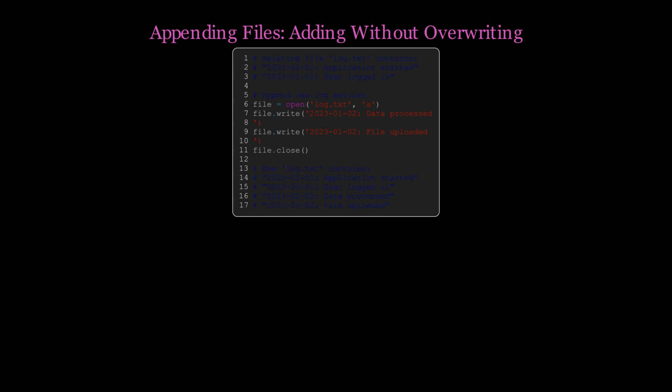We have an existing log file with entries from January 1st. When we open in append mode and write new entries, they're added to the end without disturbing existing content. This is perfect for logs, data collection, and any scenario where you need to preserve existing information.